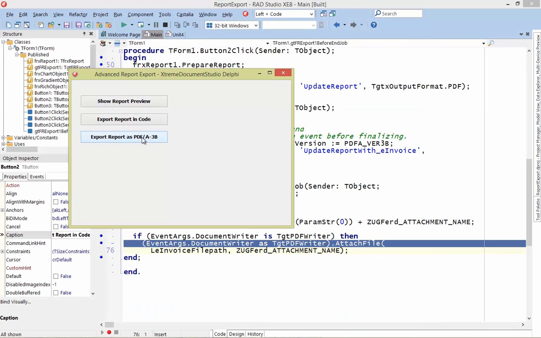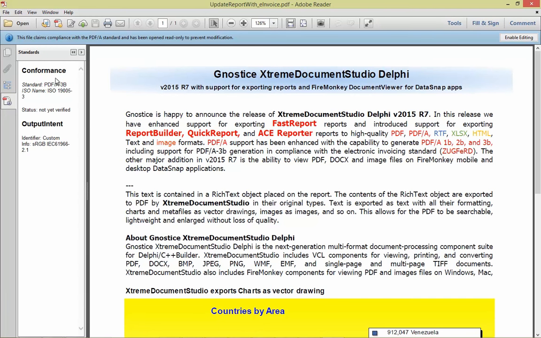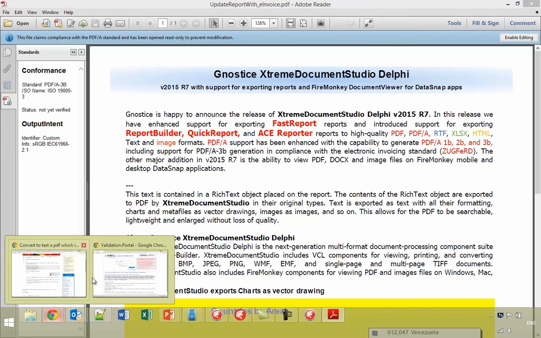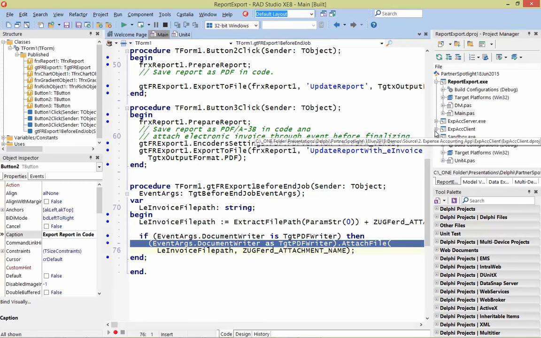Now let's click the button to export from code and generate the PDFA3B file with the electronic invoice embedded in it. Here's the generated PDF. It has been identified as a PDFA3B file, and it also contains the electronic invoice as an attachment. There's an online validator to validate these kind of files, and the files generated by Xtreme Document Studio pass the validation.